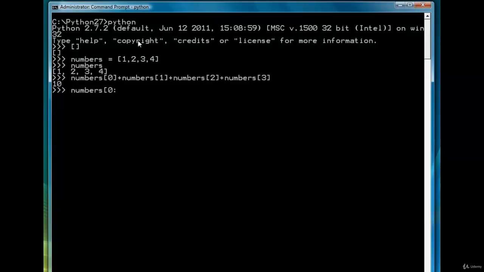If I want to retrieve what's called a slice, I can write 0, 2, and that will return 2 starting at the first position.